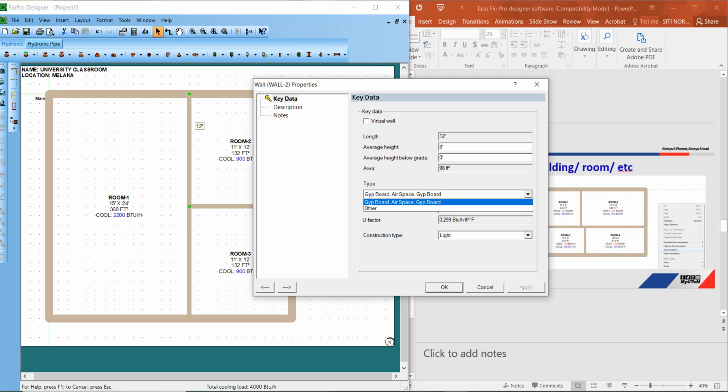You are not given the option to choose the type of wall. This one is not really a wall actually. It is in between the rooms, either room 1, room 2 and 3, the wall in between the rooms which are connected together. This one we call partition. That's why you type only gypsum board and gypsum board.